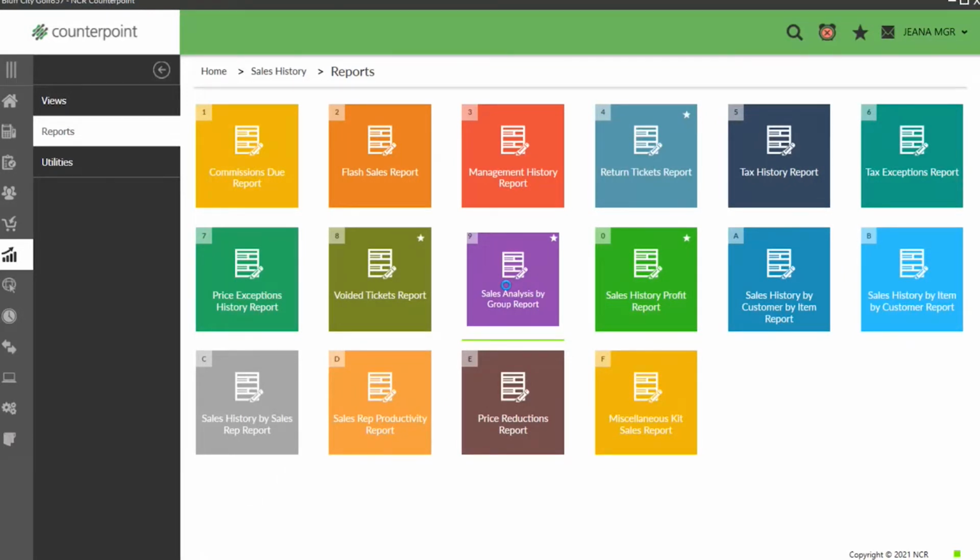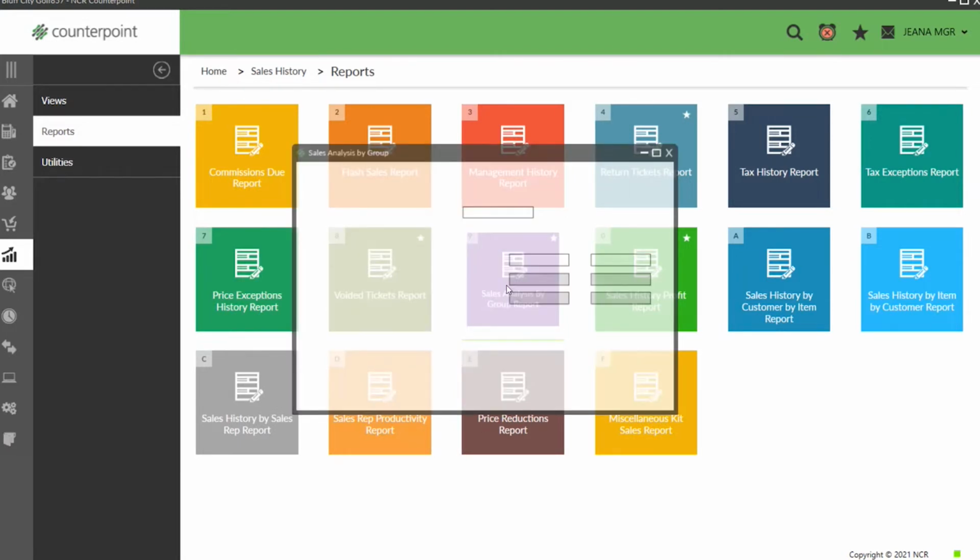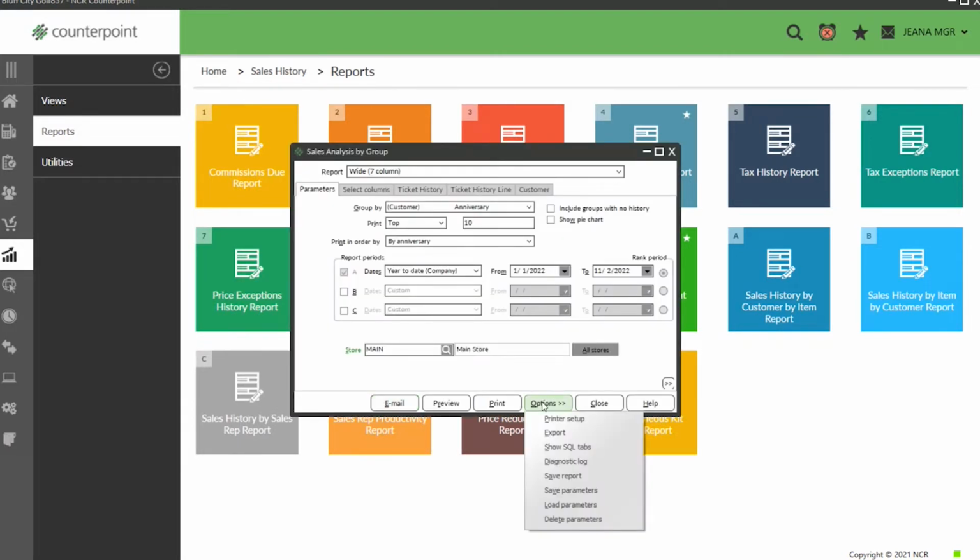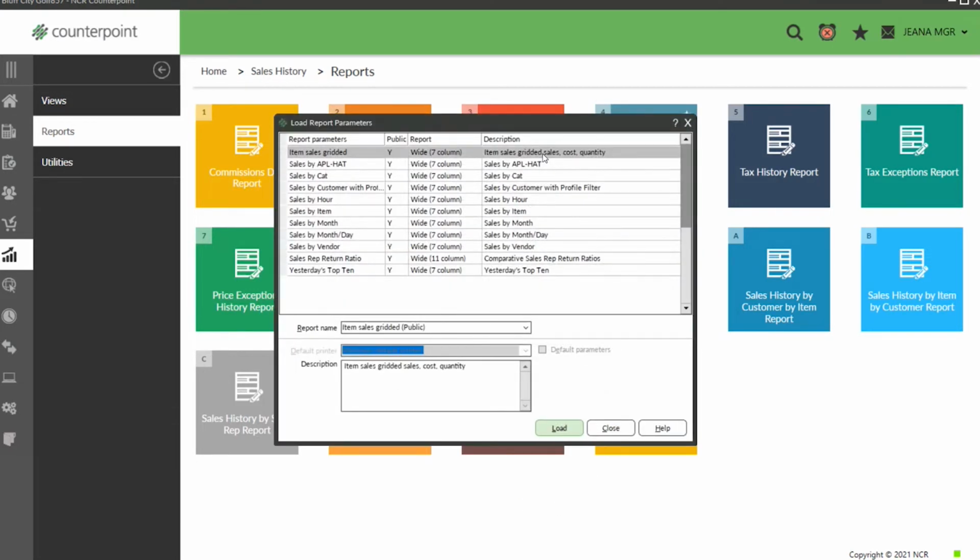And as soon as the screen loads, I'm going to go down to options. I'm going to load parameters. I'm going to load my report. Down here, I'm going to click on load.